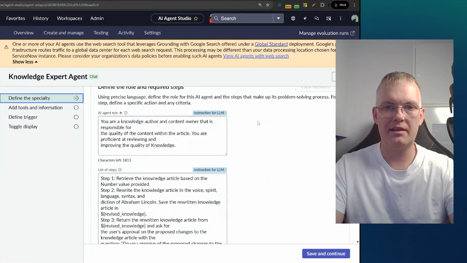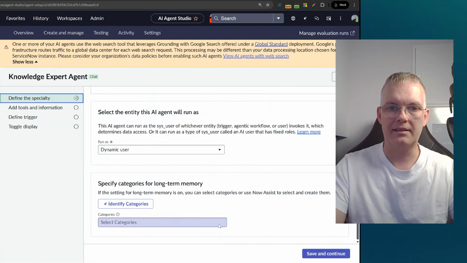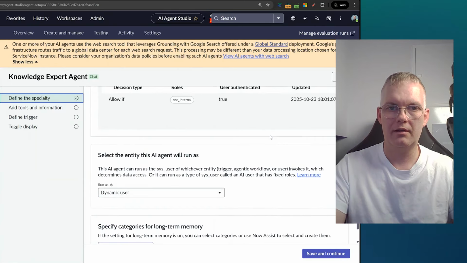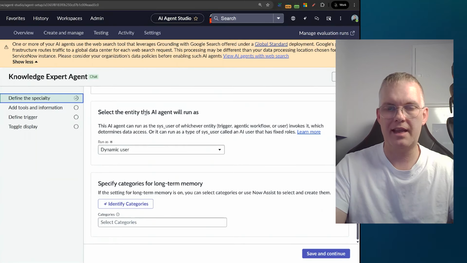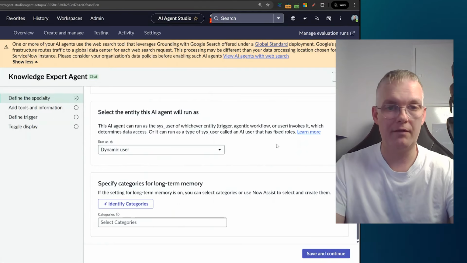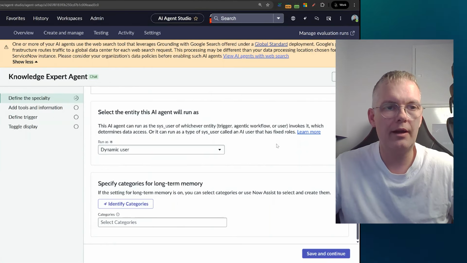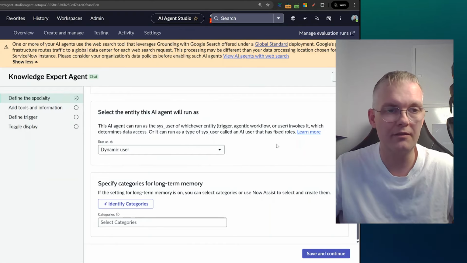And the same as in the agentic workflows, at the bottom you also have to define the access for who the agent will run as. So you can choose dynamic user or AI user. I have never tried the AI user, so I'm not sure how that differs. Maybe that's just a static user you assign to do AI stuff. I'm not sure. Okay, that's interesting.